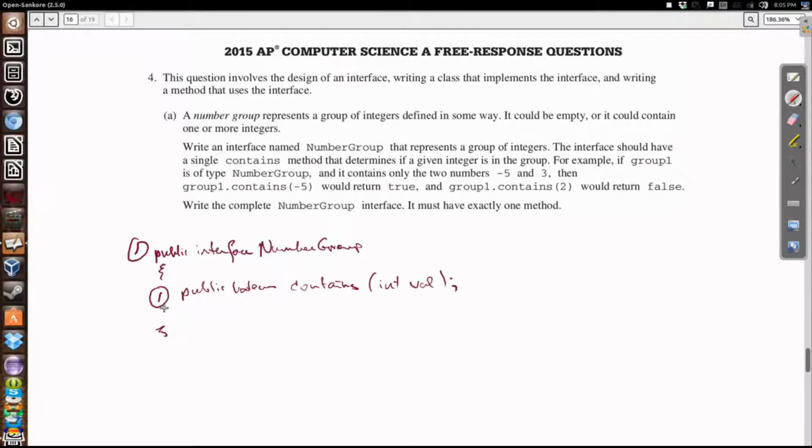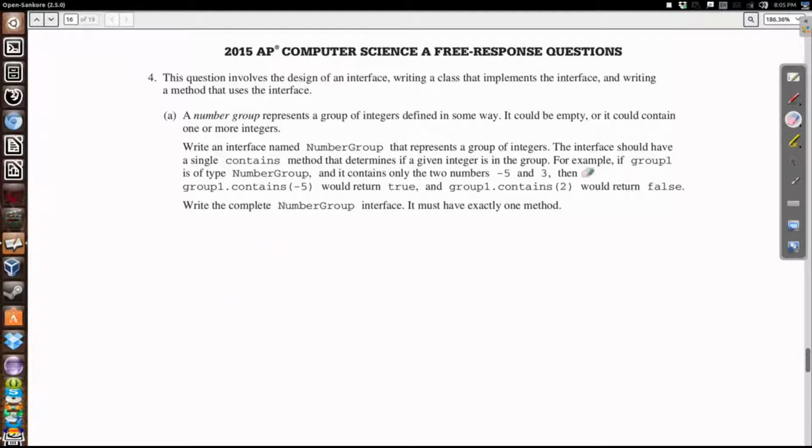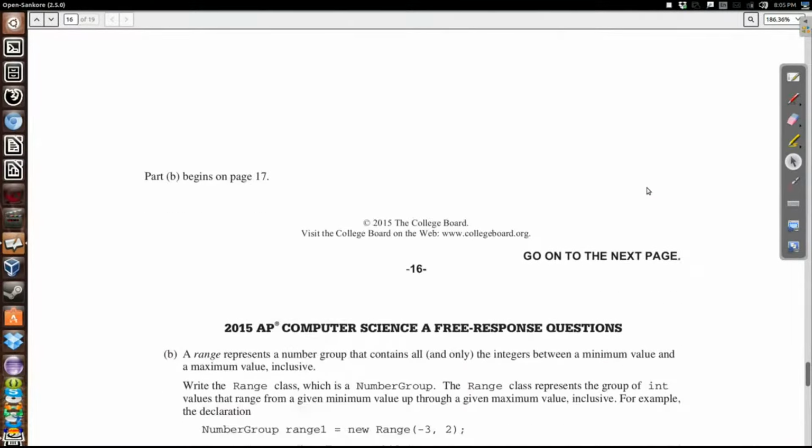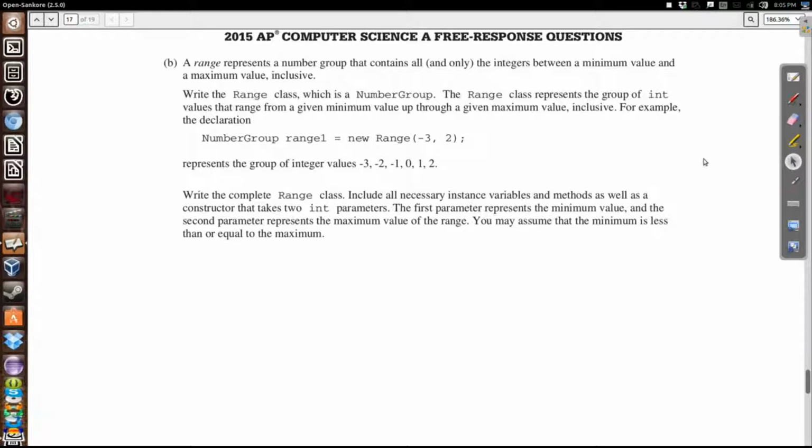Which leads us to part B, where we're actually going to implement this contains. So if we're implementing contains, then we have to write that method. Here we're writing a Range class, and this Range class is going to implement our interface that we just wrote. So we're going to have public class Range implements NumberGroup.